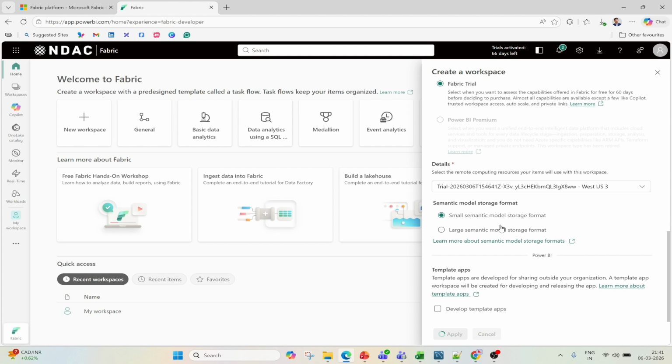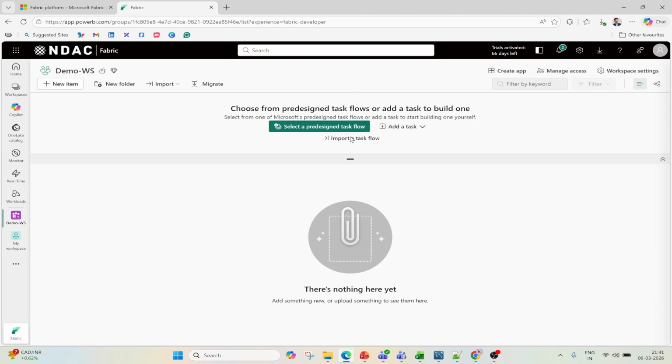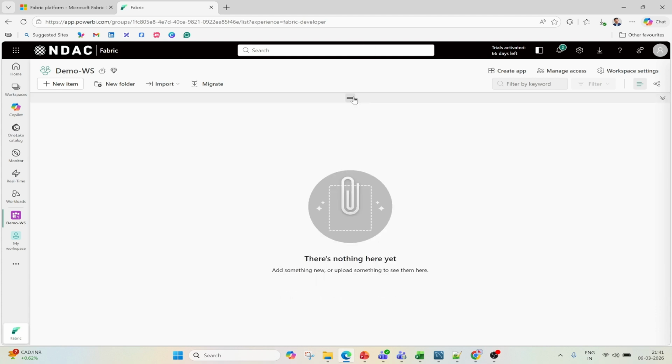Once I click on Apply, in the background it creates the workspace. Now this is a blank new workspace; there is no item created. If you would like to create any workspace item, this is the place: you need to click on New item.